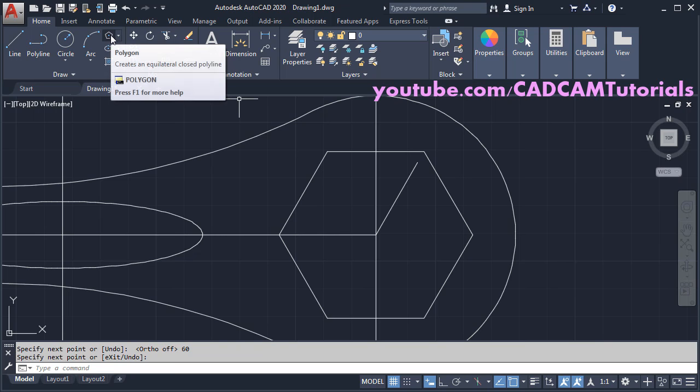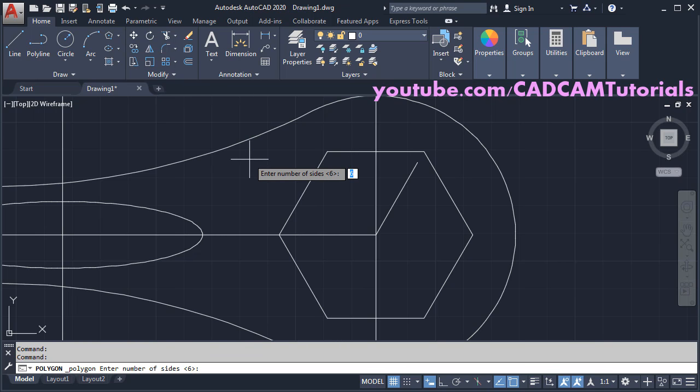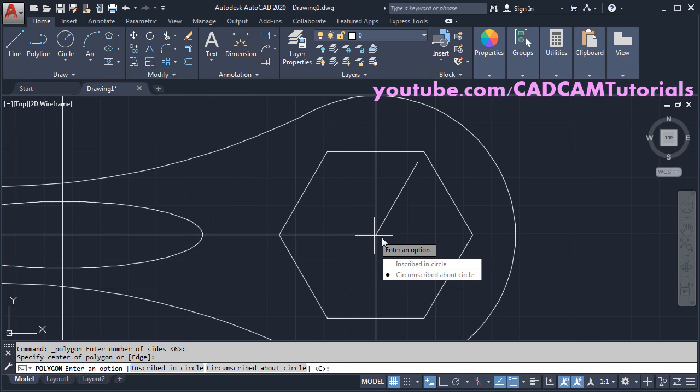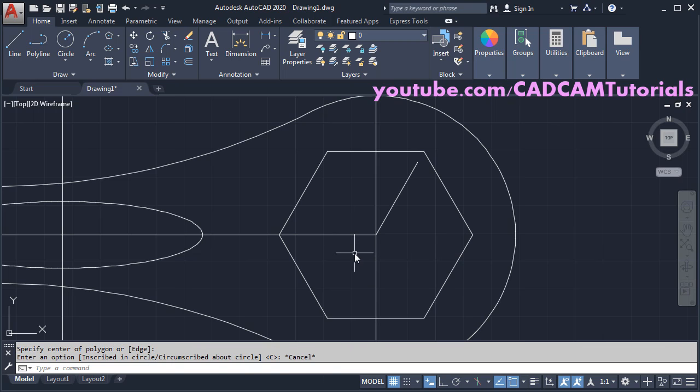Click on polygon. Then number of sides 6 is correct. Press enter, then give the center point. Now actually I have given the center point on the midpoint, but the midpoint is not correct. Actually I have to give the center point at the end point of this line. So I will press escape. Again I will give polygon, enter, then the center point will be the end of this line.